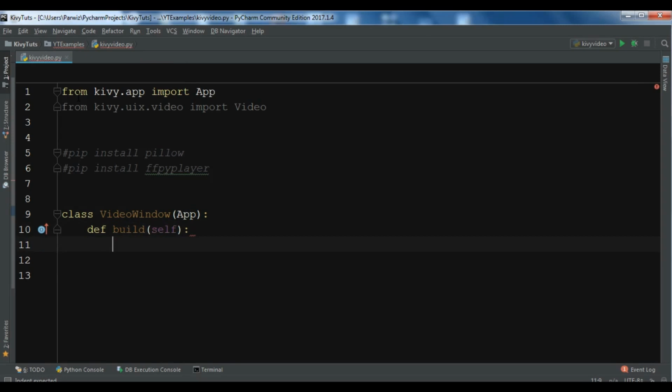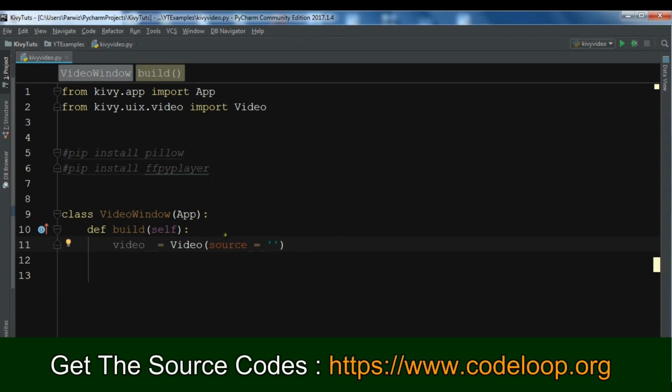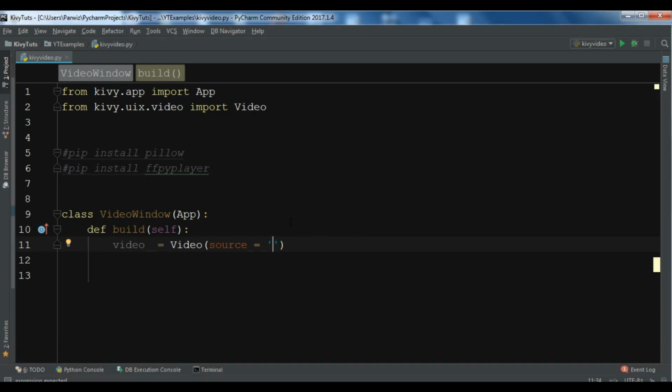The first thing we need to do is create the object of our video. I'm going to say Video, and here you need to specify the source of the video. You can add the source wherever your video is located. If you have a video in your drive, you can copy that path here, or if your video is in your working directory, you can just give the name of the video. As I have already added my video in my working directory, I am going to give my video name, so it is myvideo.mp4.